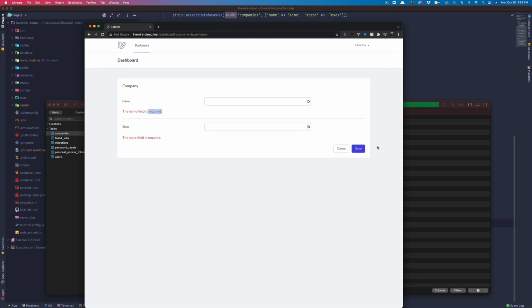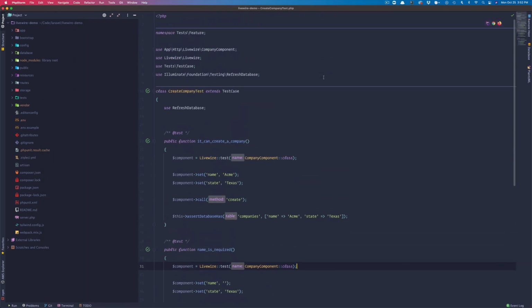Another thing that we might want to do is on save, redirect somewhere. But I'm actually going to take this component and reuse it for editing. And in order to do that, we'll have to do some refactoring. And that's going to be in the next video.